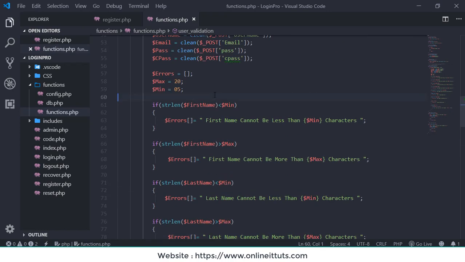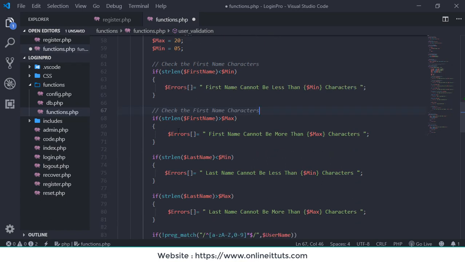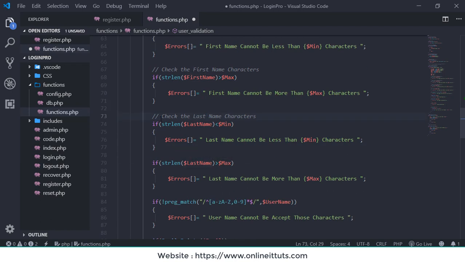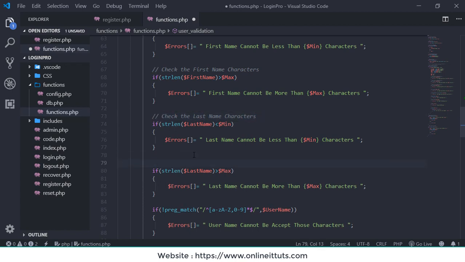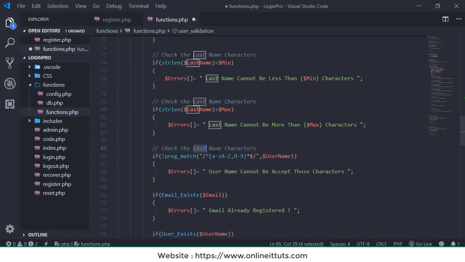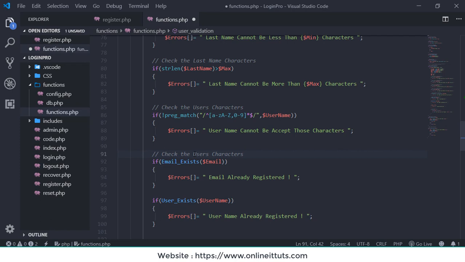I'm also going to comment each if statement. Check the first name characters, right? Copy that, paste it, and check the last name characters. The same thing, paste last name, and this if statement is used to check the username characters, right? And this if statement is used to check the email, check the email exist.